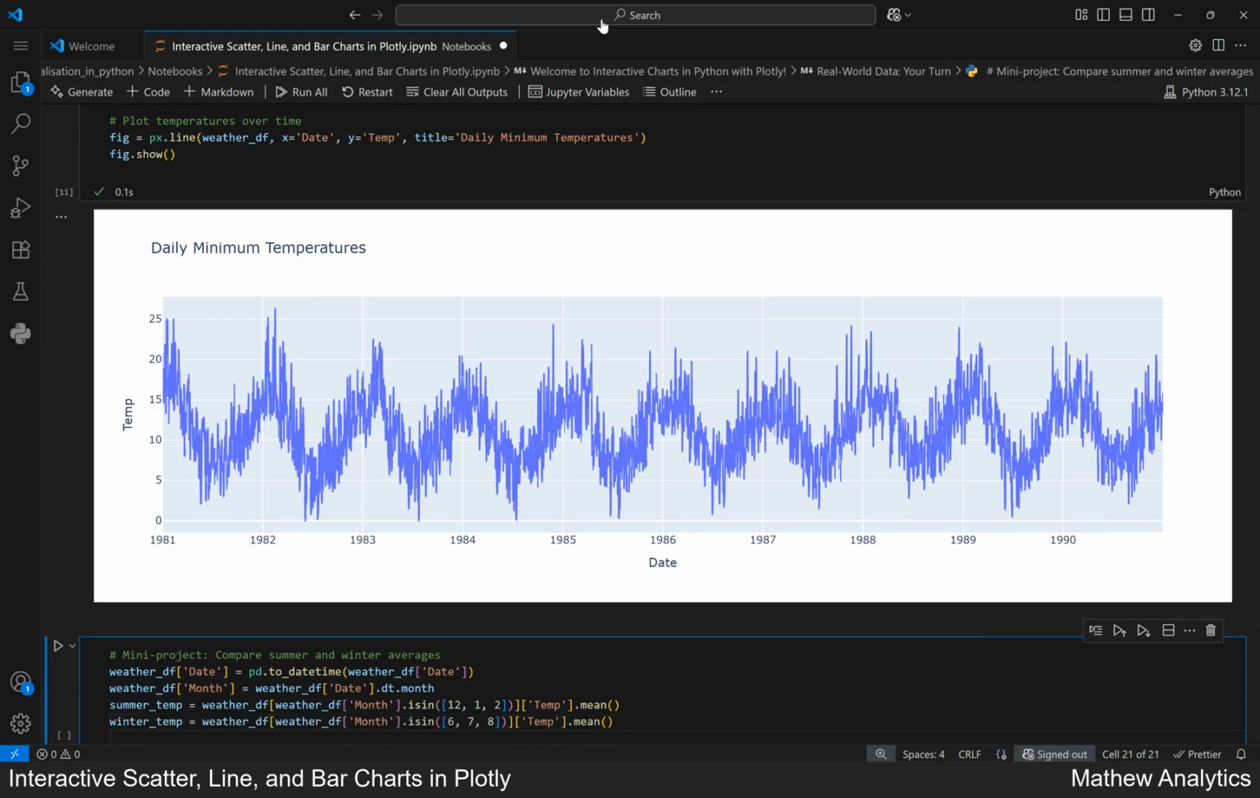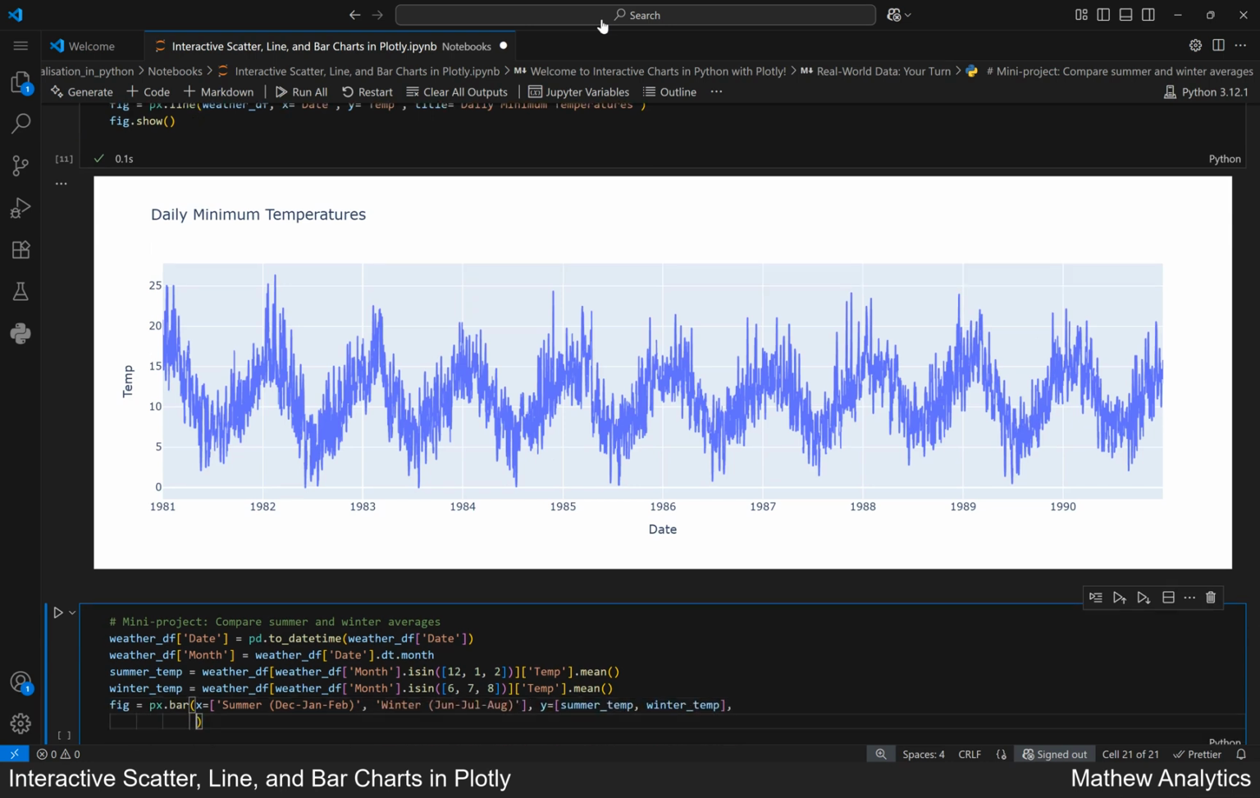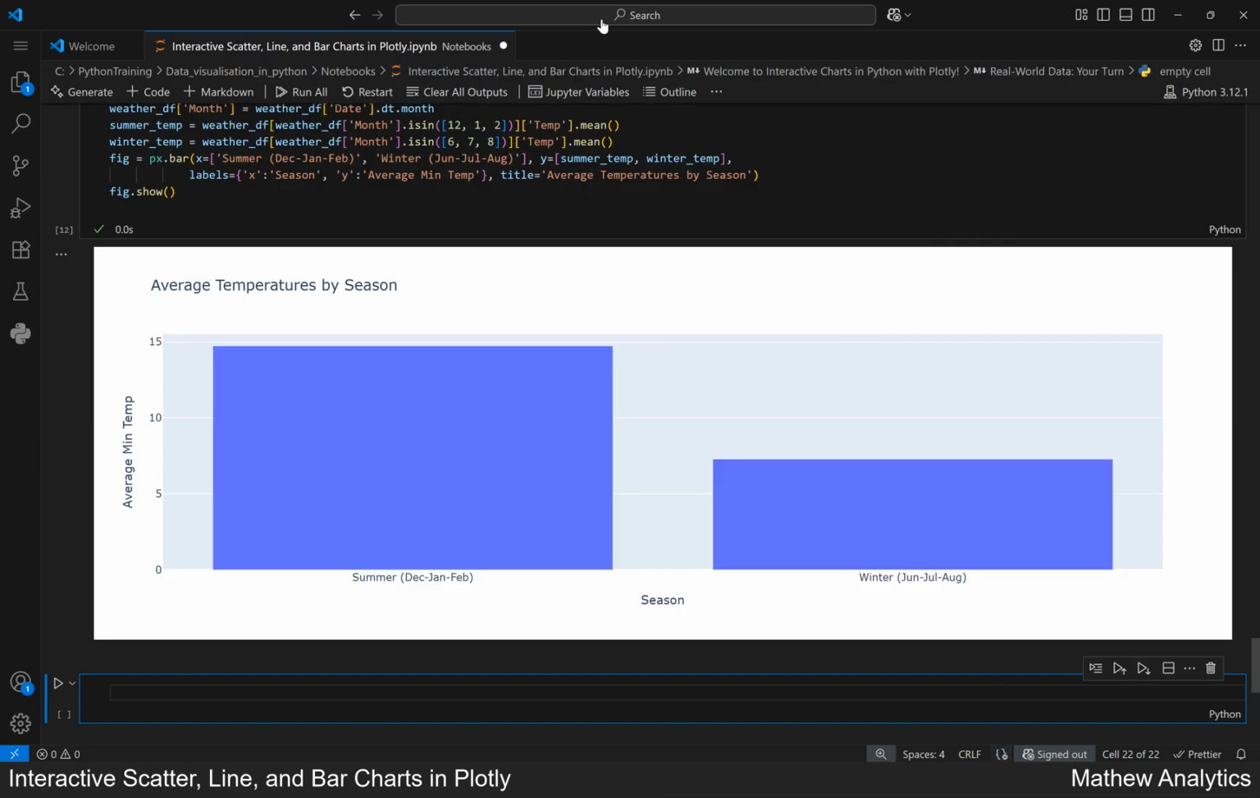We make a bar chart to compare the average temperature in summer and winter. The labels help explain what each bar means. Now we see the bar chart and compare. Running the cell now. Try changing the months or labels to match your country's seasons.